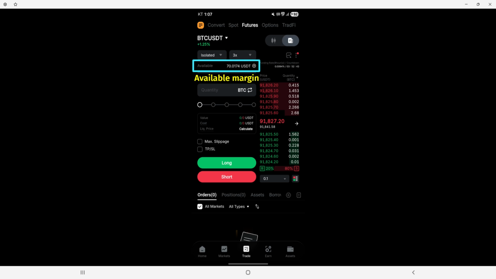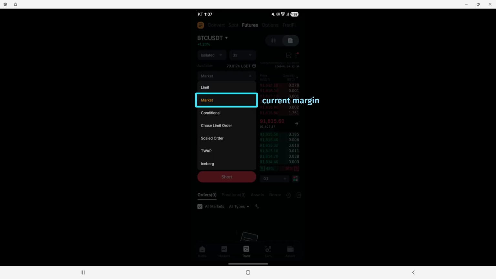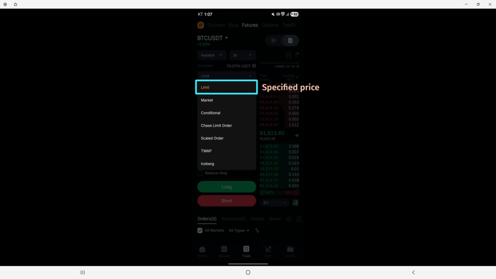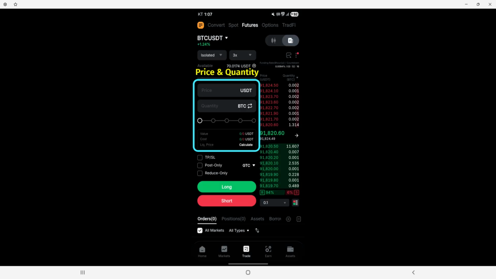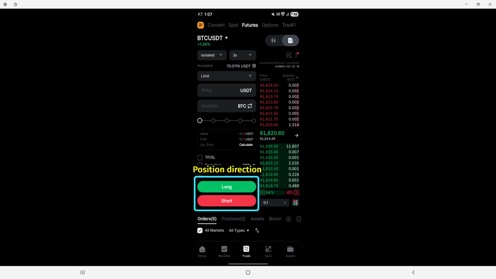Below this section, you can check how much margin is currently available. Tap here to choose the order type. A market order executes immediately at the current price. A limit order is placed at the price you set. Enter the price and quantity for your trade. Below, select the direction of your position. Choose long if you expect the price to rise. Choose short if you expect the price to fall.